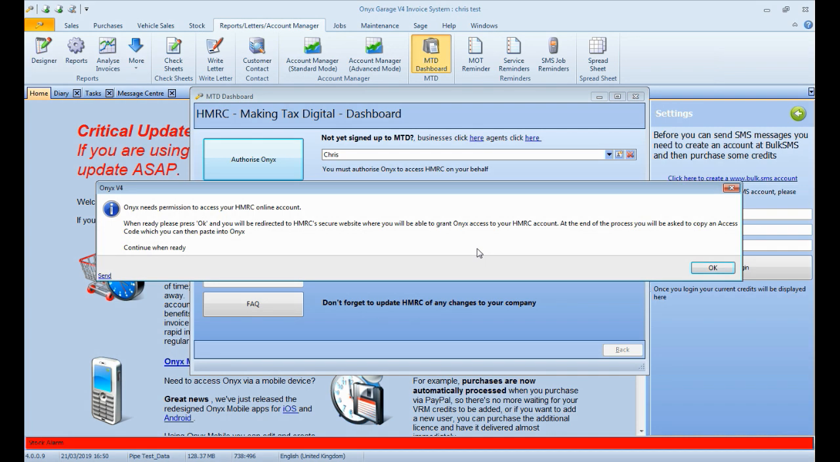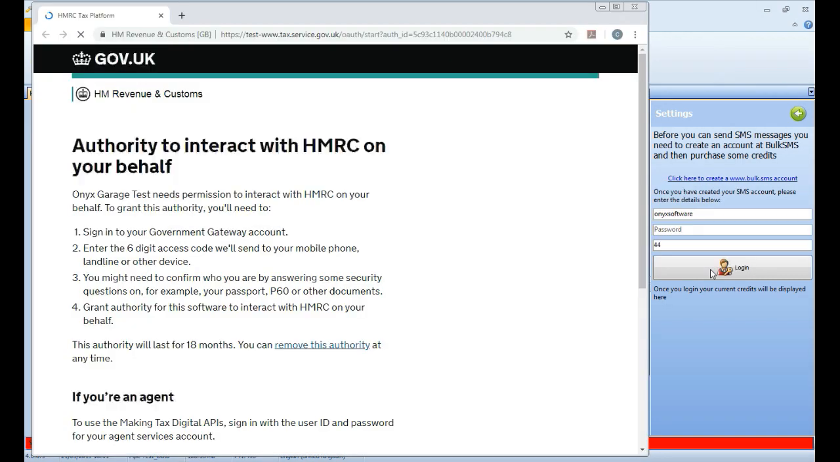Onyx will now advise you that you need to visit the HMRC website so that you can authorise Onyx to access your HMRC account. When you press OK, a new browser window will open and you will be able to enter your HMRC account details. Or if you have not done so already, you'll be able to register for MTD.